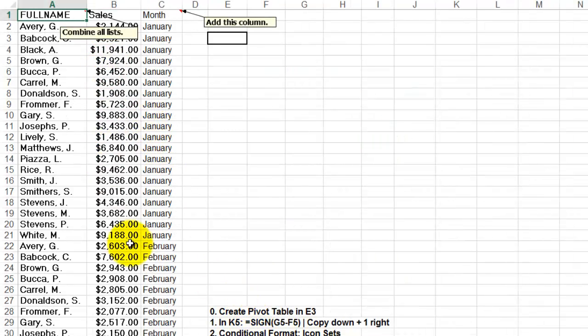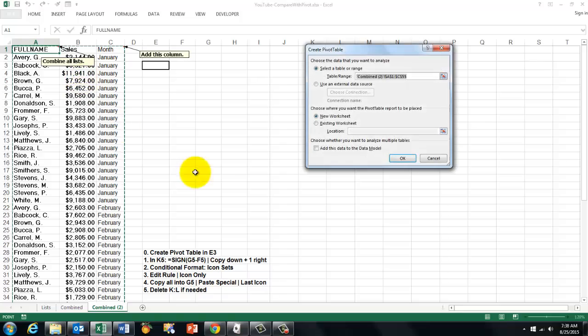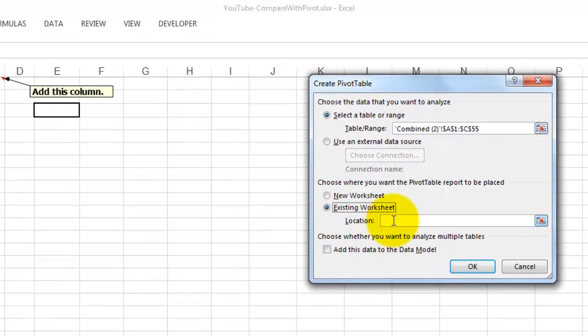I already did this work, the combination of all the tables we had separate. So we start a pivot table. If you are inside your list, that is probably the best thing to do, then the machine will automatically find what the range is. So pivot table, and we are going to put it on an existing worksheet, in this case in E3. And when we click on OK, notice that it has already selected the exact range.